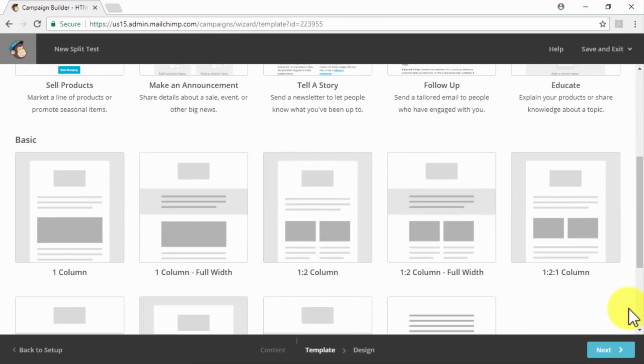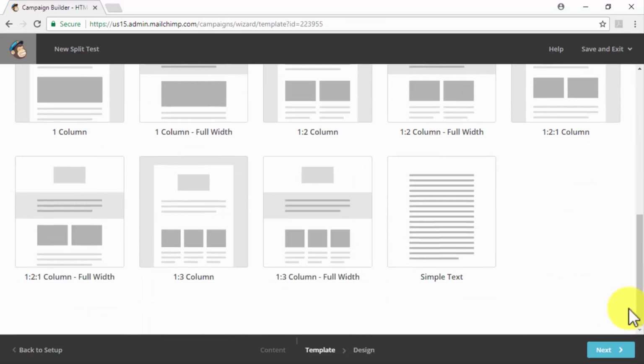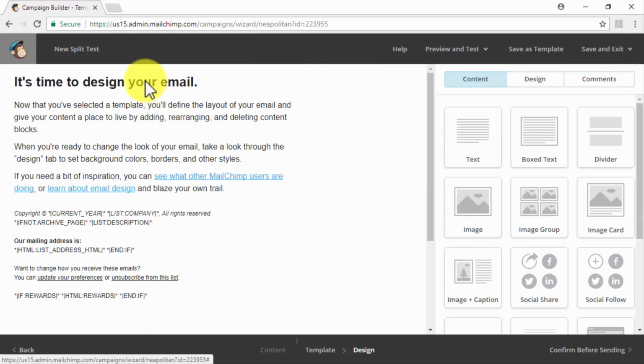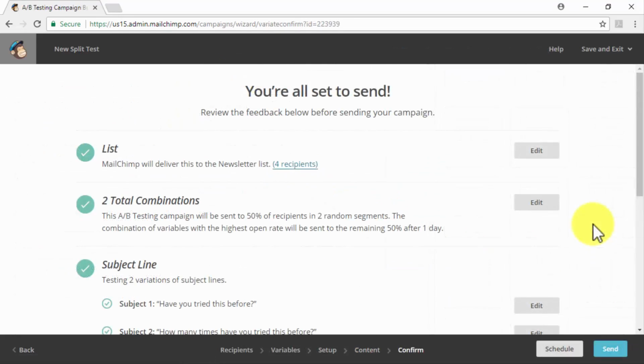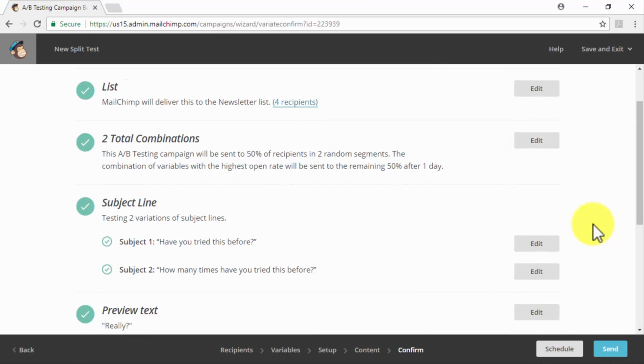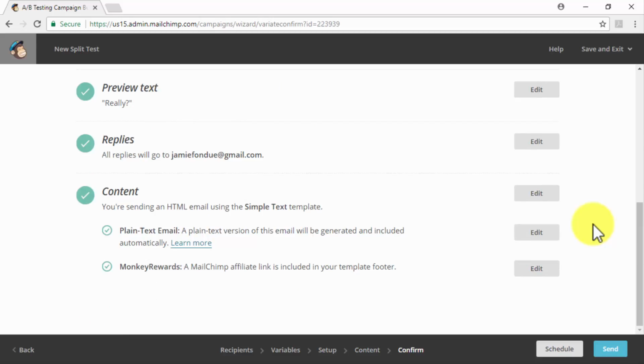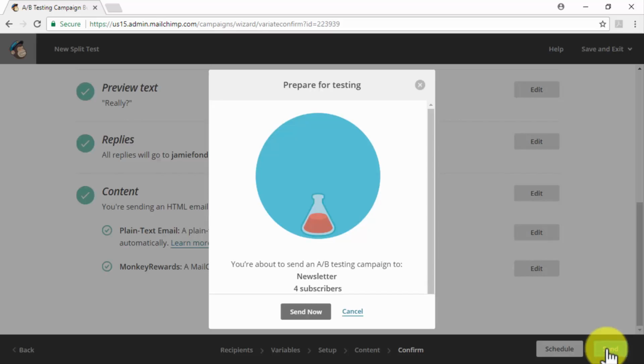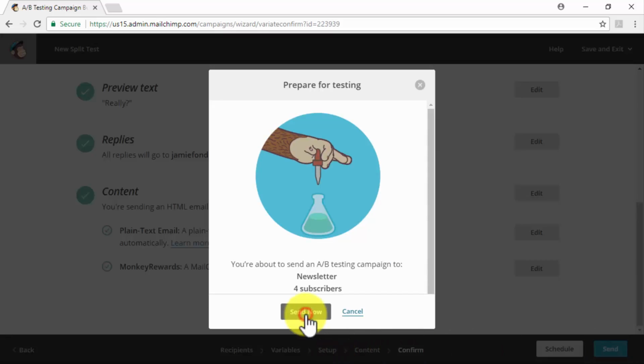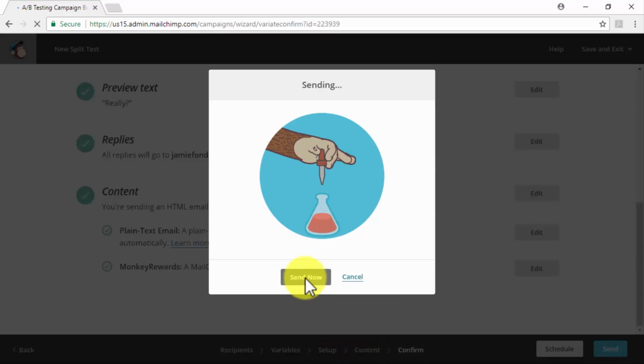First, by selecting a simple text layout, and then by editing our test email the same way we have showed you before. Awesome! Now we only have to make sure that everything's okay before sending our split test campaign. We can either schedule this campaign or send it right away. In our case, we're going to send it right away, so we simply click on Send. And that's it. Now we only have to wait until our subscribers take action on these test emails to see which subject line works best. And that is the one that we will use for the final campaign.